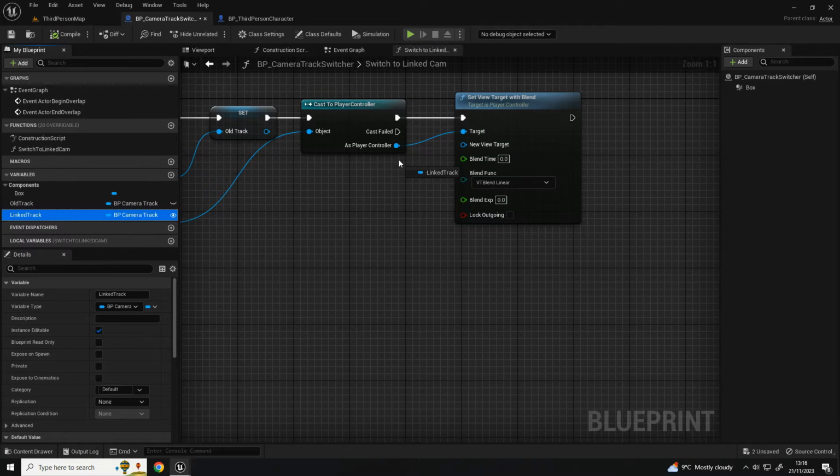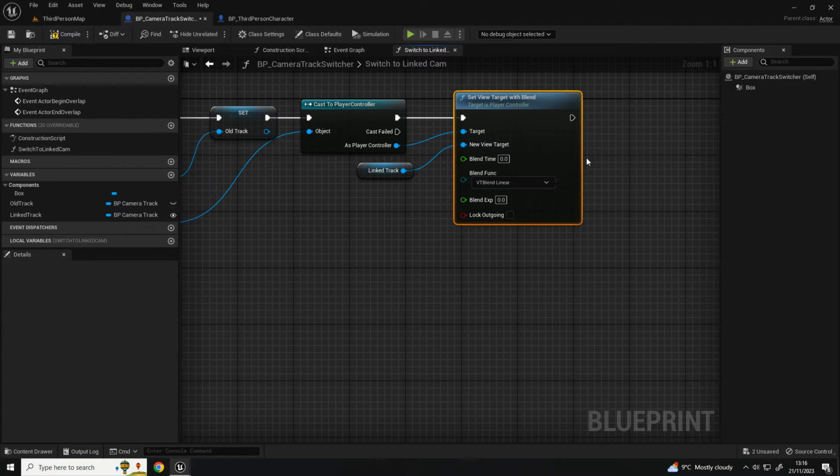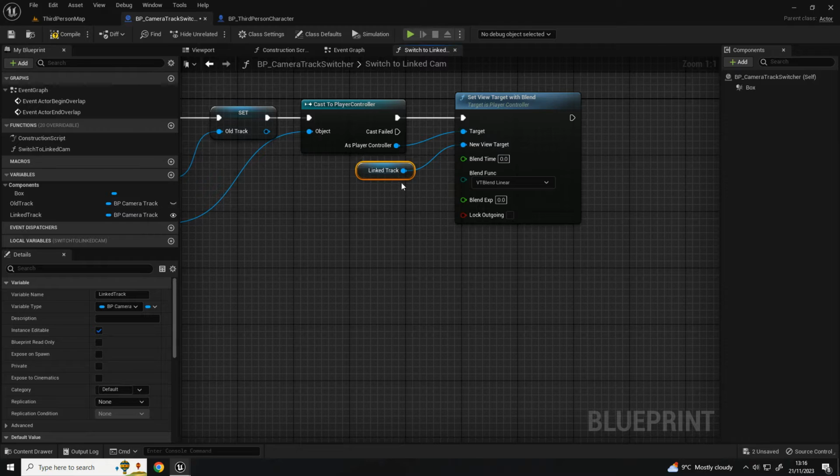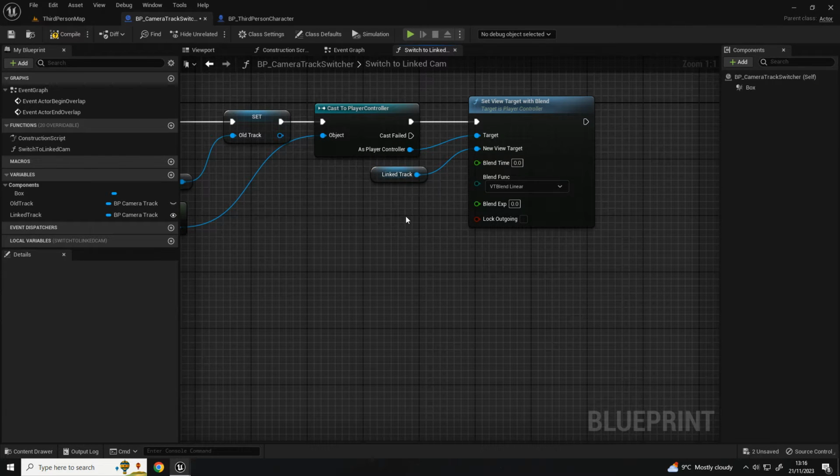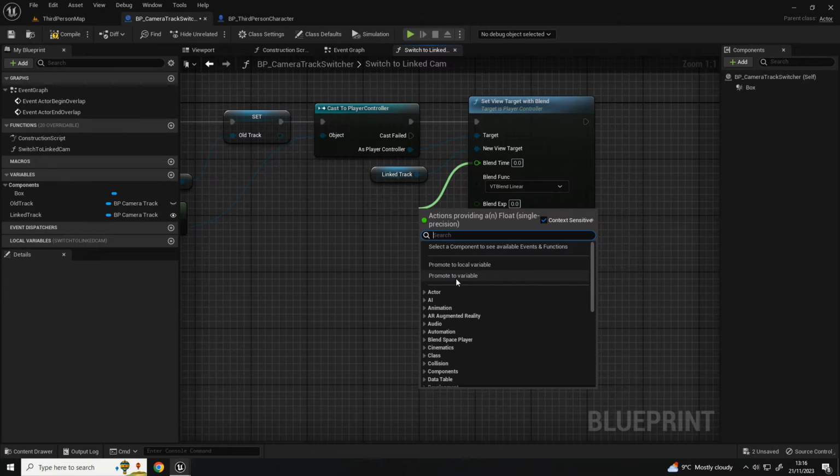And then we can just connect the linked track to the new view target. So the set view target with blend will automatically find the first camera within the actor and set the view target to that. The next thing we want to do is the blend time.